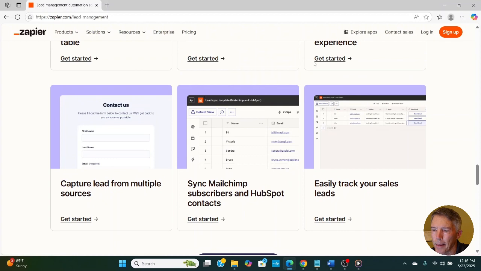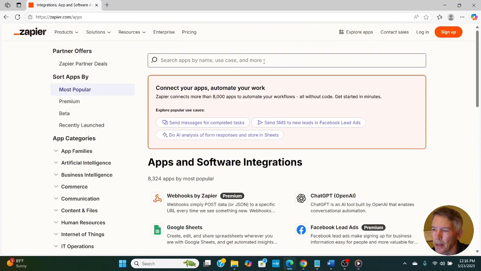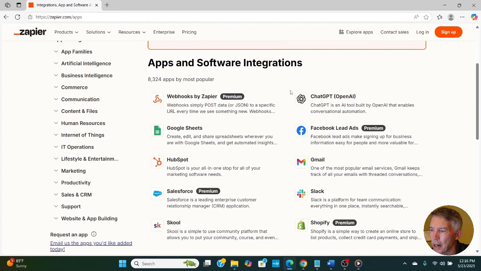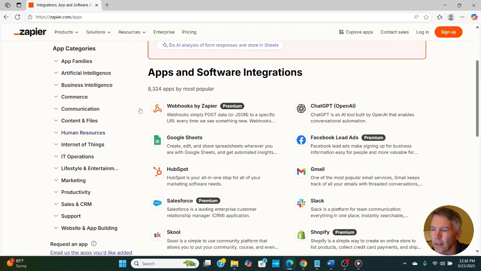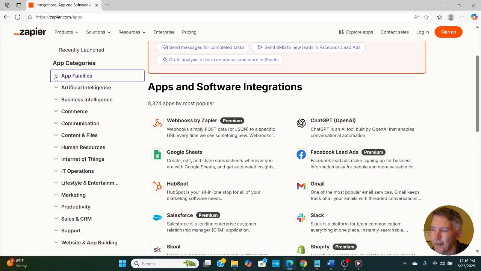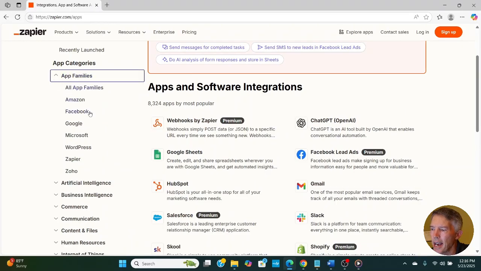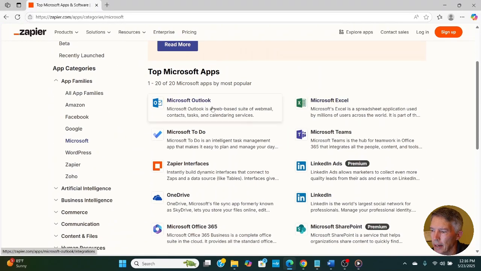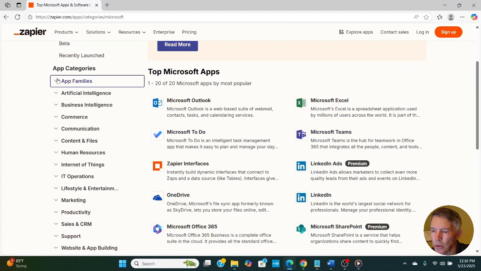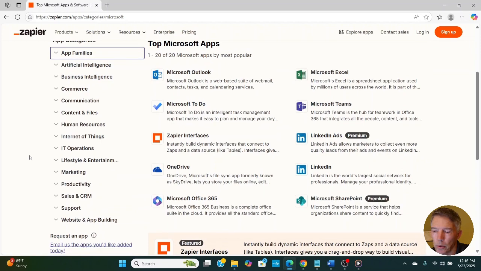Click into Explore Apps to see all the apps that you can automate with Zapier. In the middle, we see the most popular apps like HubSpot. On the left, the apps are broken down by category. For instance, if we click into app families, we see the largest companies, and then we can click into one to see their Zapier integrated apps. If we click on Microsoft, we see a number of well-known apps: Excel, Outlook, Teams, etc.